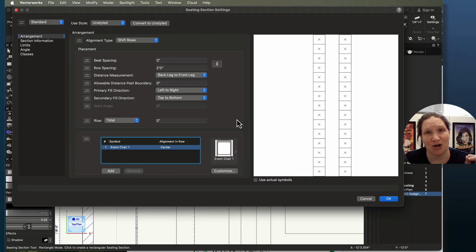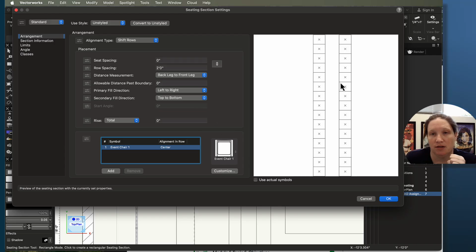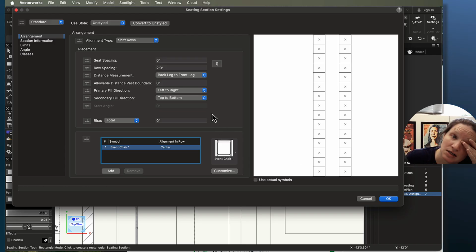with the exception of it has a bright blue seat, which is obnoxious, but I'll show you how to fix that in a minute. So, all right, so now we have these 2 rows of chairs. Great. We want to leave our seat spacing at 0.